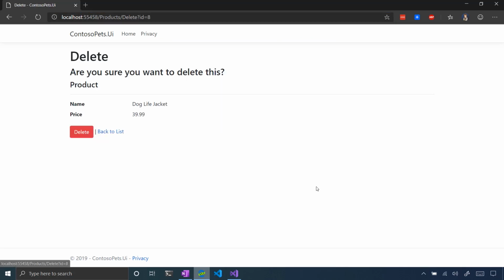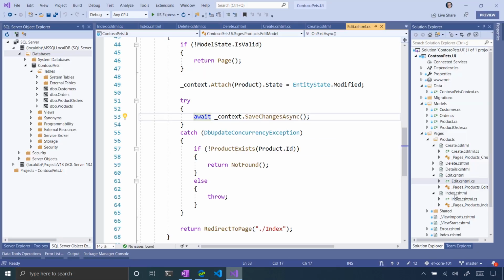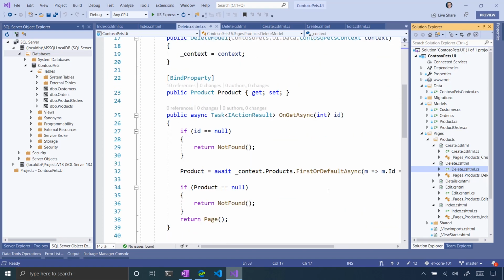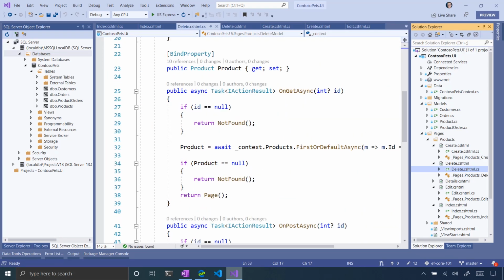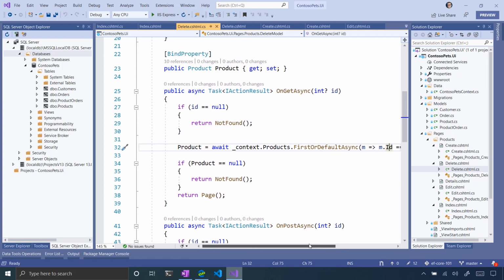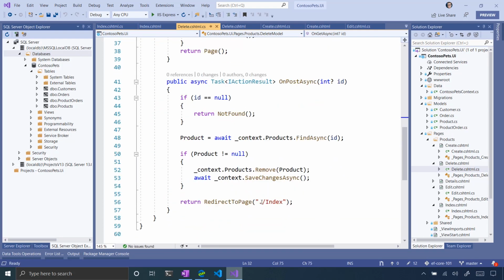The final operation we're going to look at is a delete. The delete form is actually kind of similar to the edit form. The very first thing we do on GET is we look up the product by ID and display it for the user. When the user clicks the Submit button, which posts, we find that same product by its ID. We call Remove on the Products table, passing in that entity, and we save our changes.